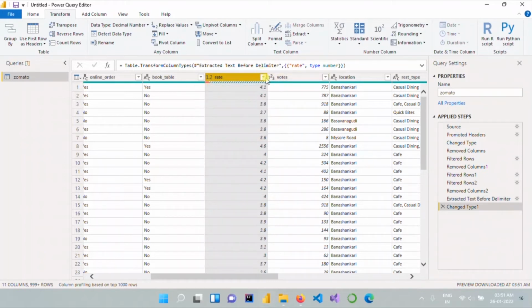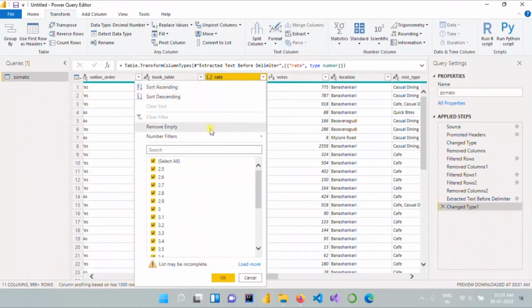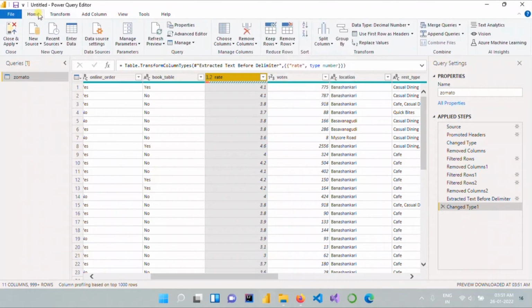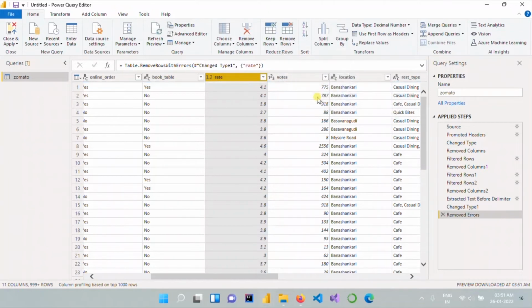Now there are certain red lines over here. Okay, so 4% error rate. Let's remove it. How can we remove this? Home, remove errors. Yeah, it looks good. Now let's close and apply.